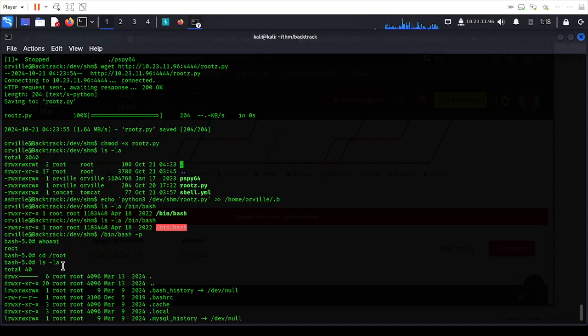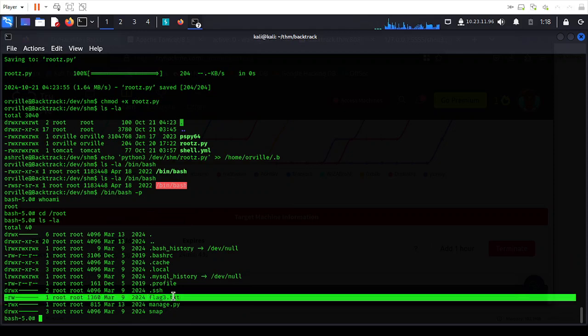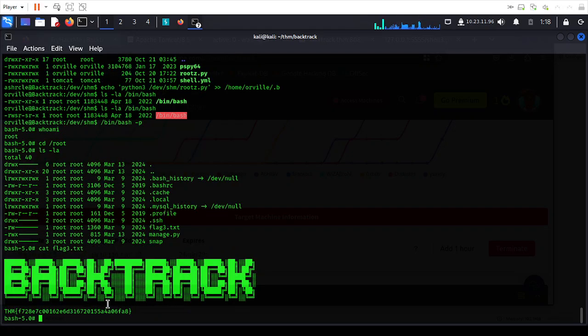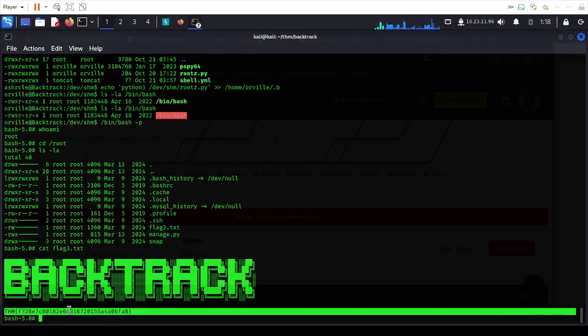Then I cd to the root directory. I do an ls -la right here, and as you can see we got our final flag, the flag3.txt. So we can just display the contents of flag3.txt, and yeah, we've completed the room. This is the final flag. Let me just grab it.